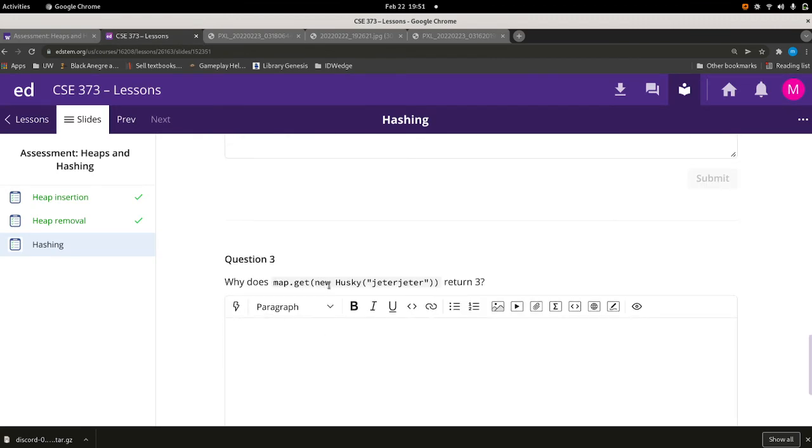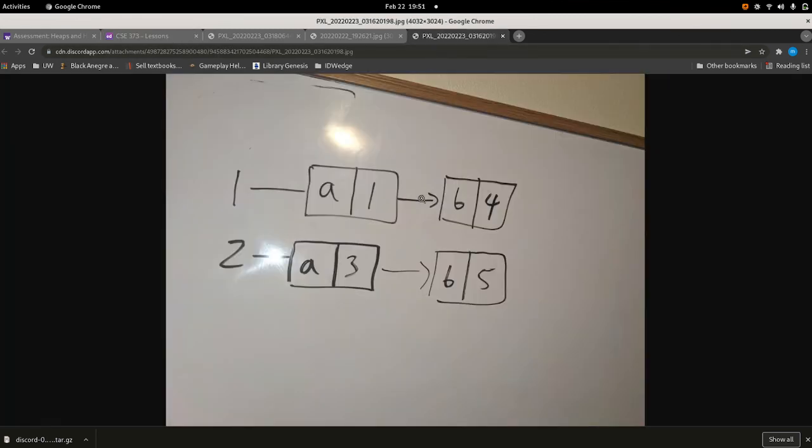And then why does map.get new Husky JeterJeter return 3? Okay, so JeterJeter has a length of 10, so you mod by 4 and you get 2. So at the second bucket, it's going to look at all these key value pairs. It's going to check if the name in your new object, that being JeterJeter, is equal to any of these names of any of these keys. And it is, because A here has the name of JeterJeter. It's going to see that the hash map contains something with a key that has a name of JeterJeter, so then it's just going to return the value, that being 3.